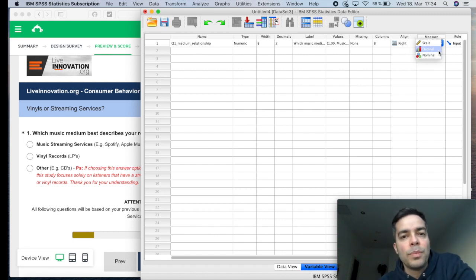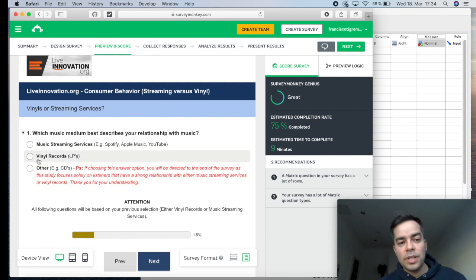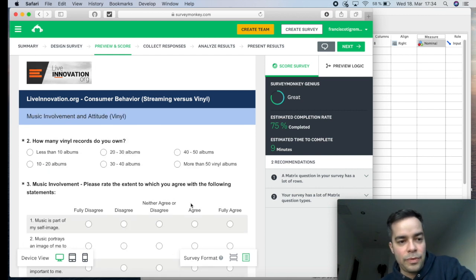In this case, it's a multiple choice. I'm gonna label here as nominal so that the software can know which type of data that is. Okay, so for question number 1, I'm done. That's all I needed to do. All right, so I'm just gonna click on whatever here to move forward with it. Just gonna say here, final, click on next to move on forward.